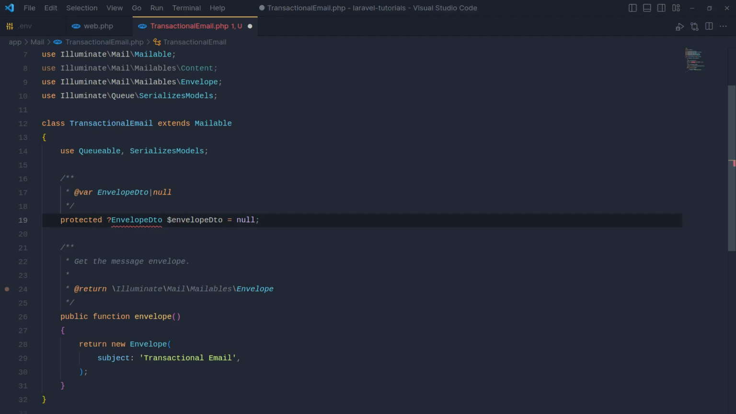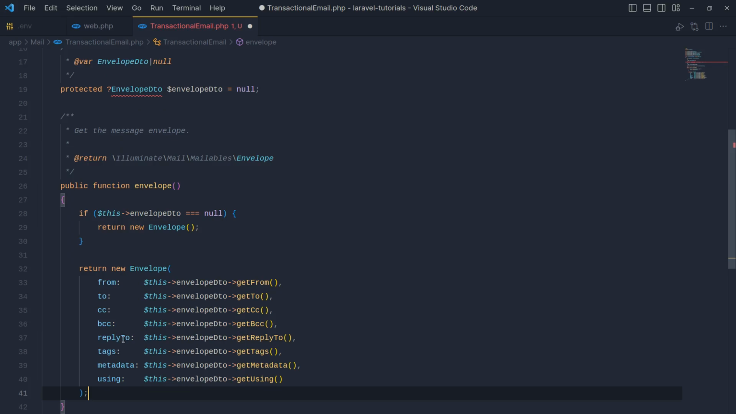And here we are going to use the following code. In our envelope, we will return an empty envelope in case there is no envelope DTO set, or we'll set all the parameters from the envelope DTO to the envelope. By doing so, we will be able to set the different parameters dynamically on the fly whenever we need to send a transactional email. So we don't need to create a new Mailable class every time.